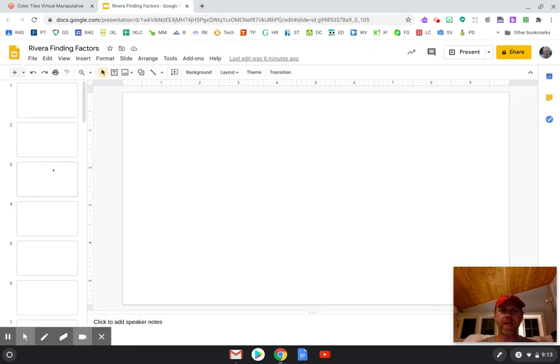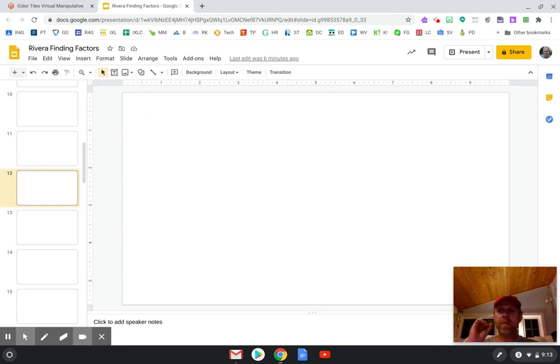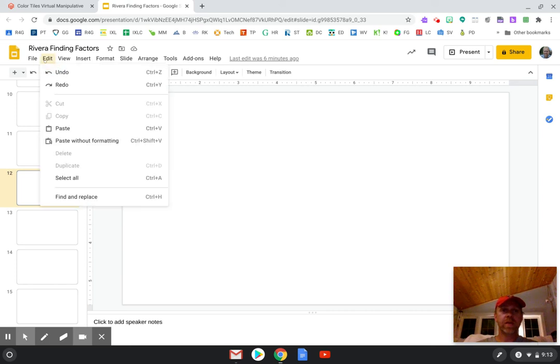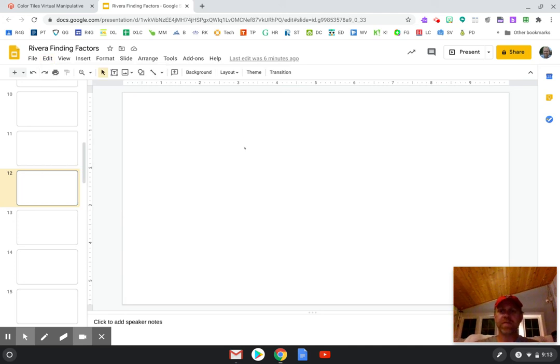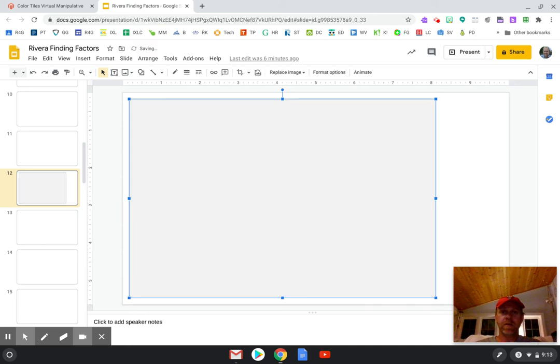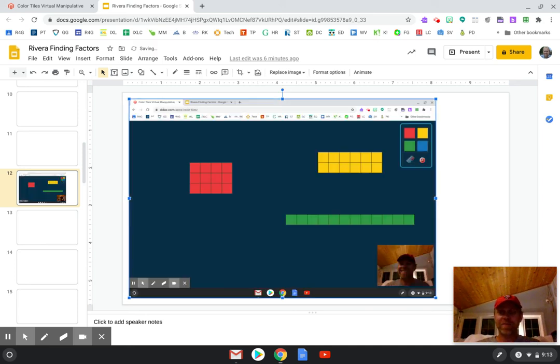Now I'm going to go over to our Finding Factors slides, and I'm going to find slide number 12, because slide number 12 is where the number 12 belongs, right? And this should be something you're familiar with doing. You're going to do paste to put this in here. 2 ways to do that. You can either go to Edit and Paste, or you notice there's a shortcut here, Control V. Think of V as being like a little arrow pointing down into what you're putting in, right? So Control V, and boom, there's my screenshot, okay?